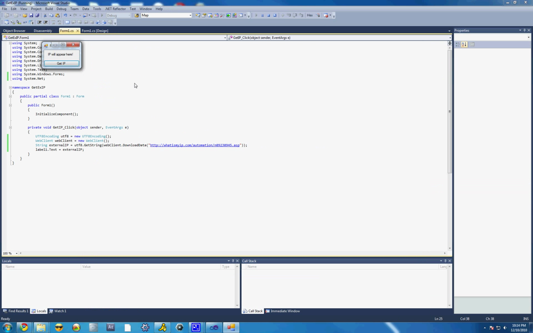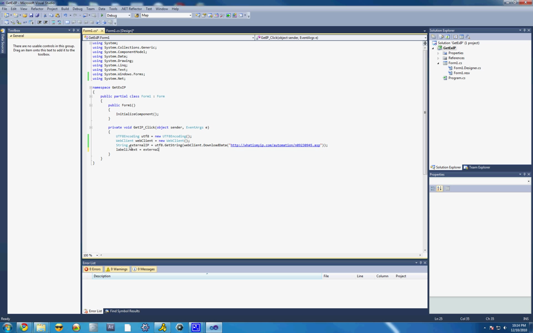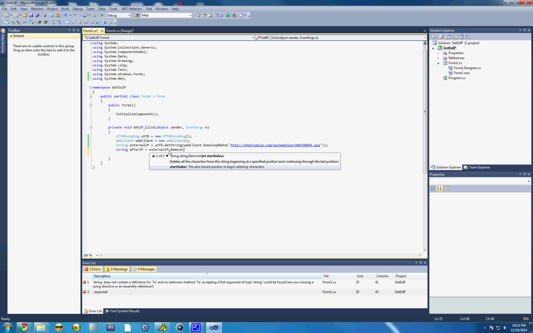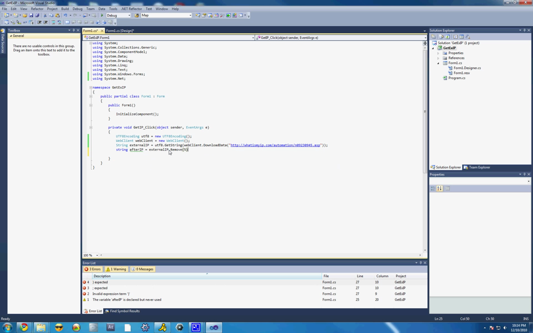Alright, now we're going to run it, and of course I'm going to have to hide what I'm doing right here, so that you guys don't see my entire IP, because I don't want to be giving that out. String afterIP equals externalIP.Text, externalIP.Remove 5. I'm just removing 5 digits from my IP, so that you guys don't see it. Alright, .Remove 8.